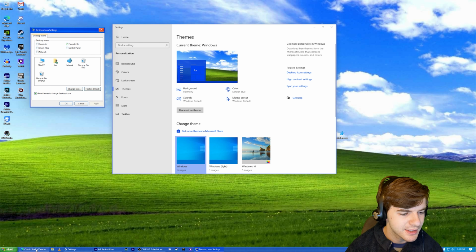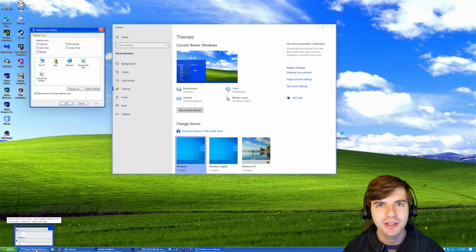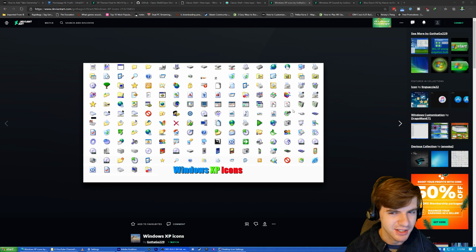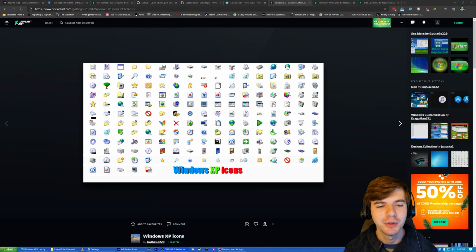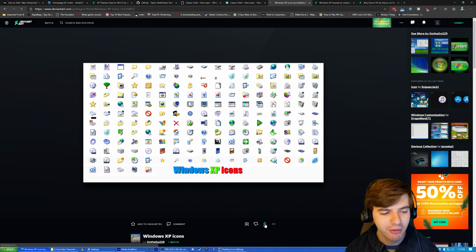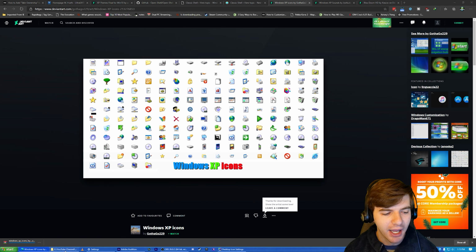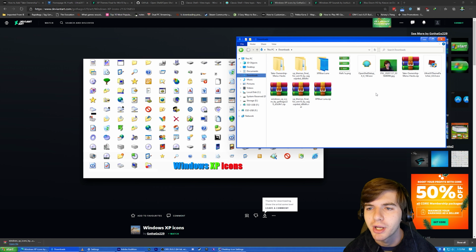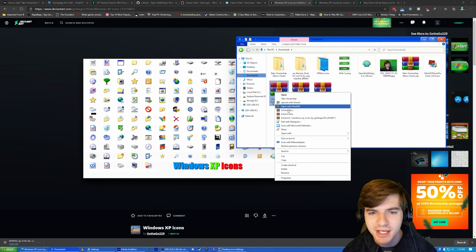All right, so for this, we're going to want to download some Windows XP icons, and I'm going to give you the link here in just a sec. There's going to be a page link down in the description for this, as well as everything else. I'm pretty sure I already said that. This is basically a little zipped up folder of some Windows XP icons. We're going to download this from DeviantArt, go to our downloads, and extract the Windows XP icons.